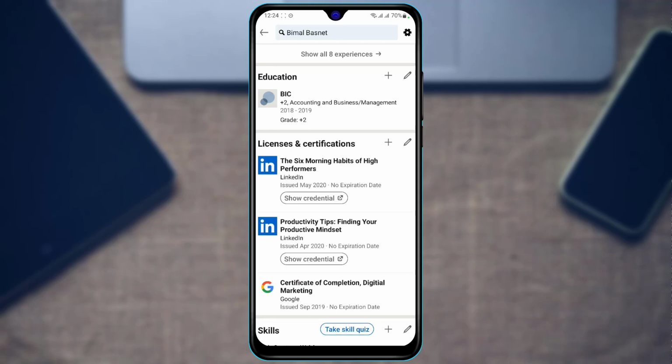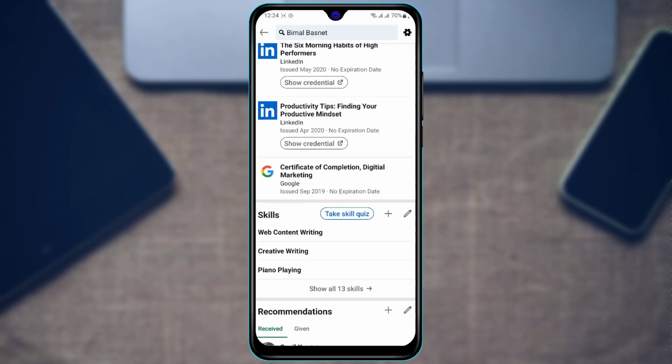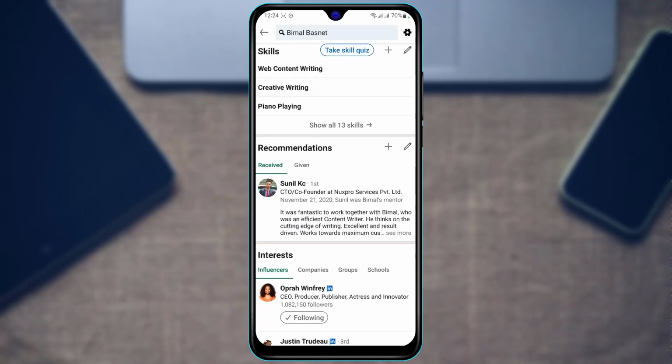The next thing we are going to learn is very important for referral purposes. For example, if someone wants to hire you, they want to know what you're all about. So for that, you want to scroll down, and I'm going to show you how you can add and give recommendations on your LinkedIn profile.